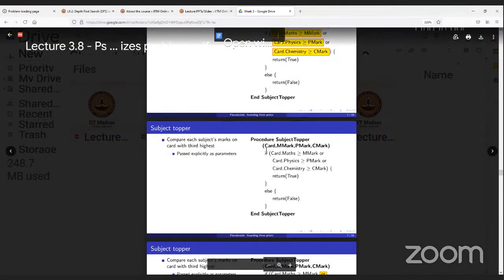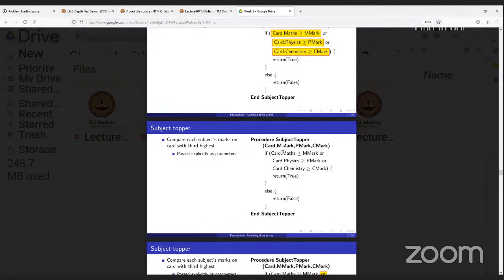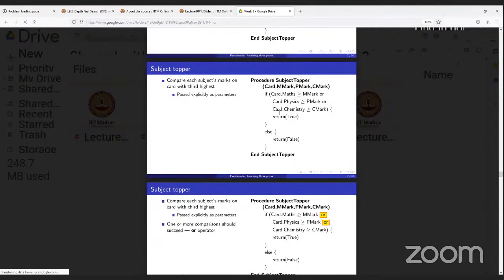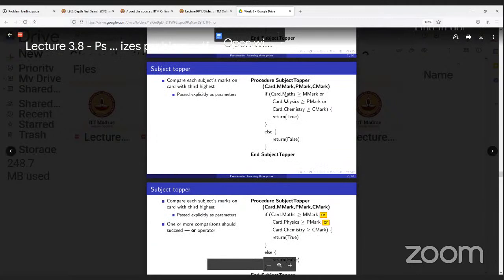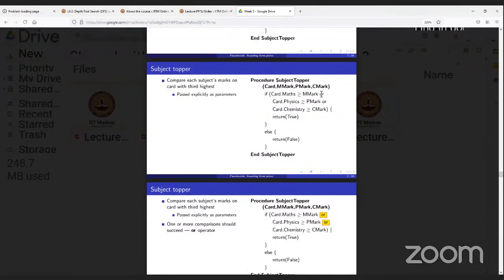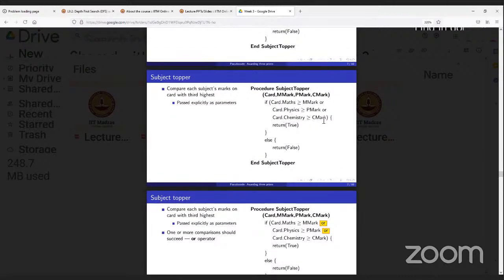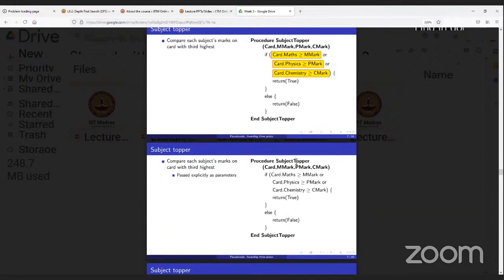Yeah, procedure subject topper. Here it takes card and mathematics marks, physics marks, and chemistry marks as arguments. You are comparing if card dot maths is greater than this math mark, or card dot physics marks is greater than this physics mark, and card dot chemistry marks is greater than this, return true, else return false. What are this M mark and math mark and physics mark?